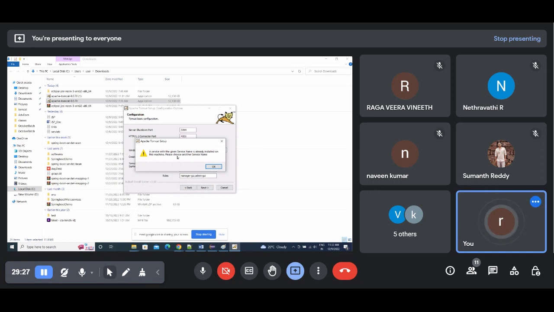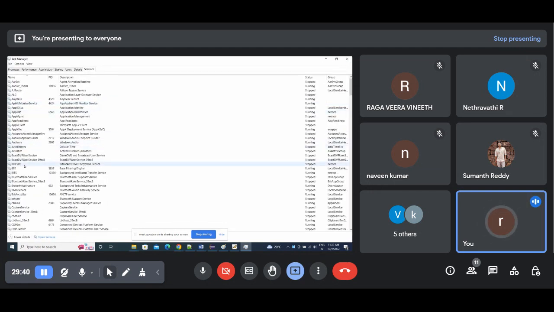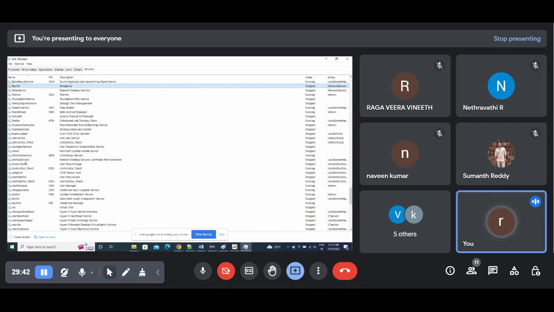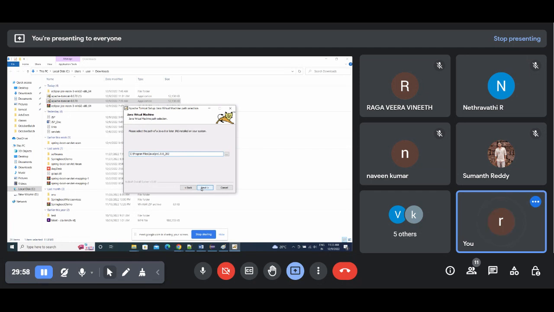My service name already exists, with Tomcat 9. That is the reason it is not allowing me to install, or else we need to modify that. See that, guys, the service name already exists. If you modify something, like 9.1, then it will allow it.